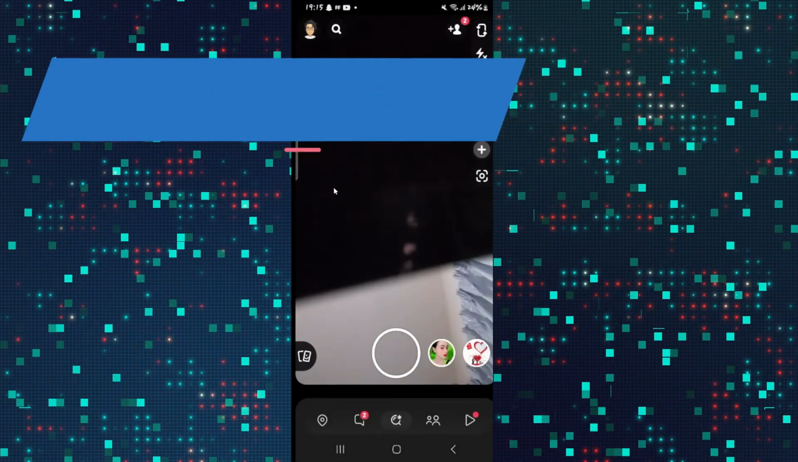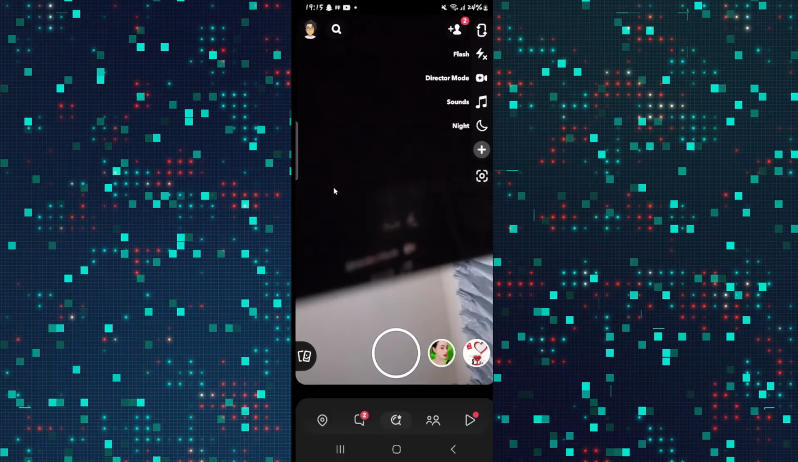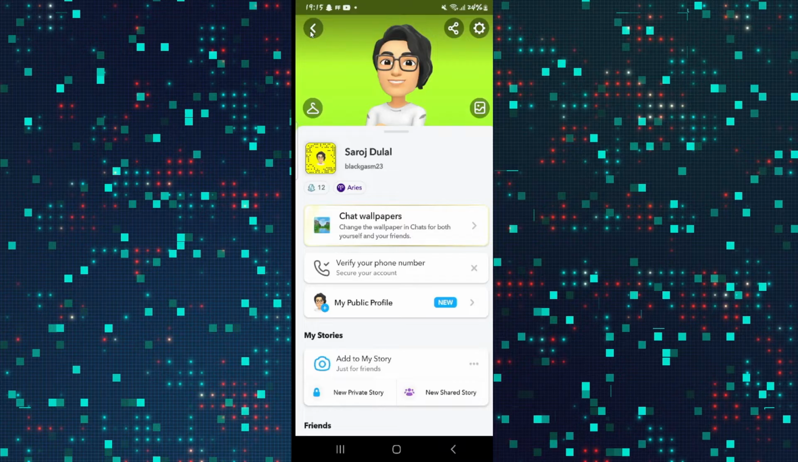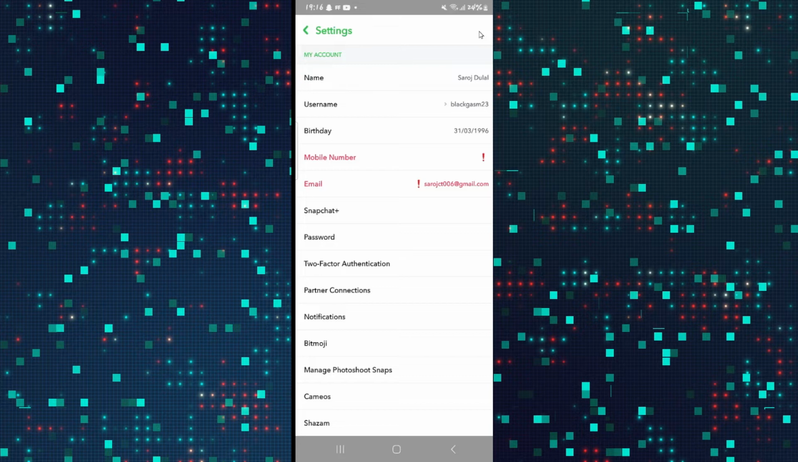First of all, open up the Snapchat application on your device, and once it is opened up, you will be taken into the home page. From the home page, in order to go into your account settings, tap on your profile icon at the top left corner. You will then be taken into your profile. From your profile page, tap on the gear icon at the top right, and you will be taken into the settings menu.